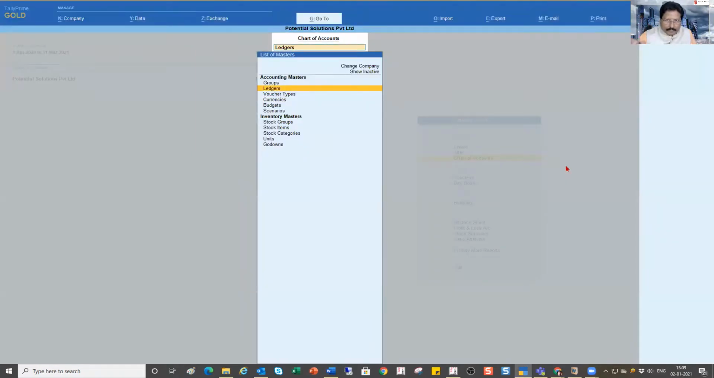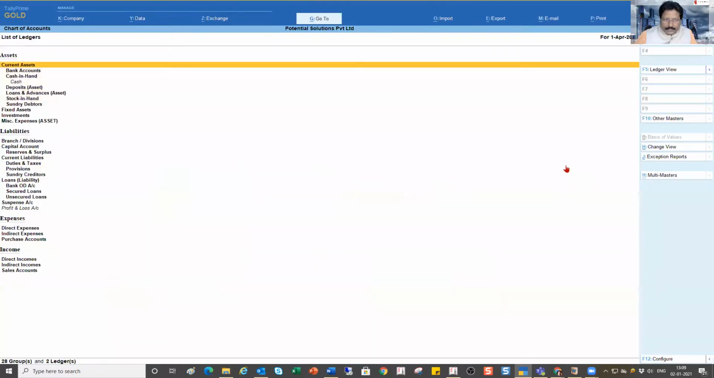But in Tally Prime, the moment you say, I want to view the chart of accounts, Tally is going to give you the list of masters, and it is going to ask what kind of masters you want to view. For example, by default the cursor is on the ledgers. When I enter into ledgers, it gives you the same report we saw in ERP 9. If you notice down, there are 28 groups and two ledgers.